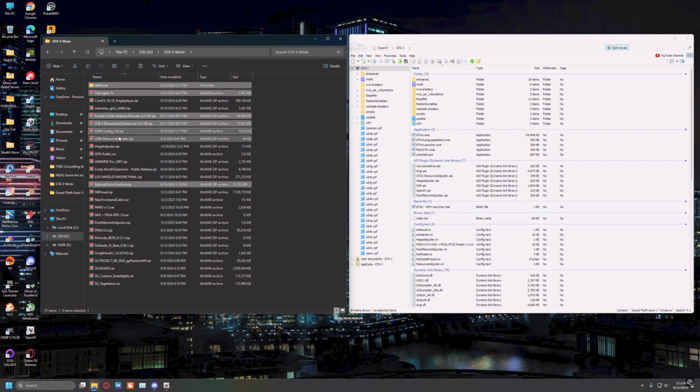latest game config, the resource adjuster, which helps with texture popping in and out, the heap adjuster to manage all the asset limits. And I will also be installing Lively World expansion and Los Angeles Nature Final, which adds trees and vegetation to Los Santos. And I have, what else do I have? I pack file limit adjuster, and I also have a preset that I just downloaded from GTA mods.